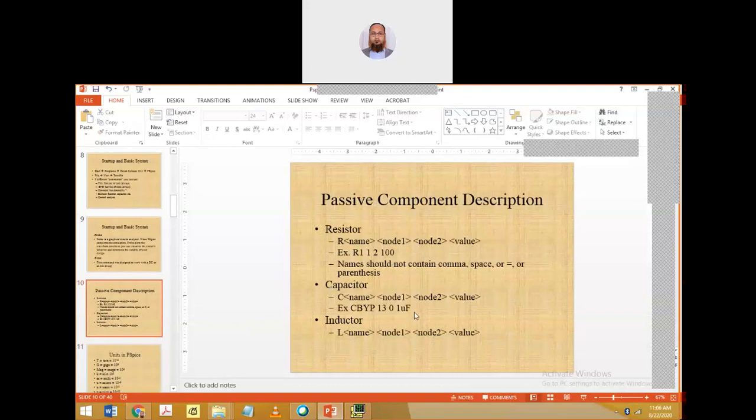Next is the passive component description: resistance, capacitor, inductor. These are the three passive components that we can define in SPICE. For resistance, the name can be R1, R2, R3, whatever name we want to give. So R name, then node 1, node 2, and the value. Let's say the resistance is connected between 1 and 2, and the value is 100. By default it understands the unit is ohm. So this is a 100 ohm resistance connected between 1 and 2, and the name of the resistance is R1.